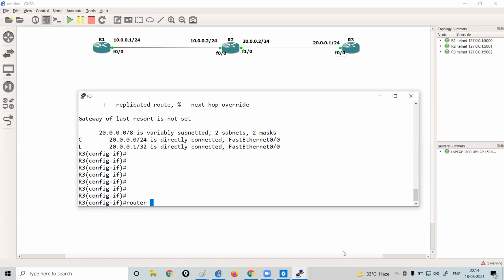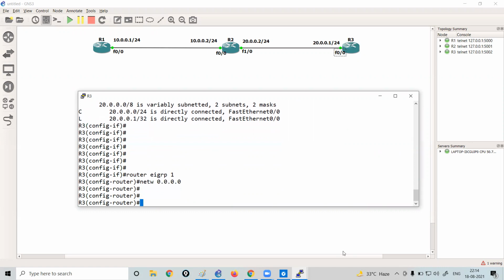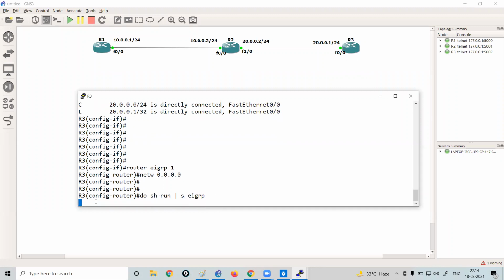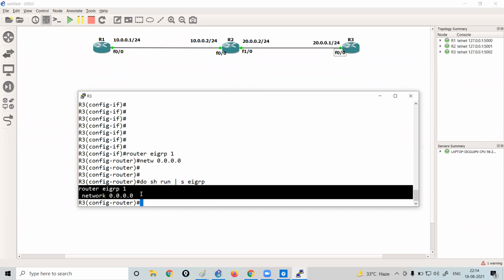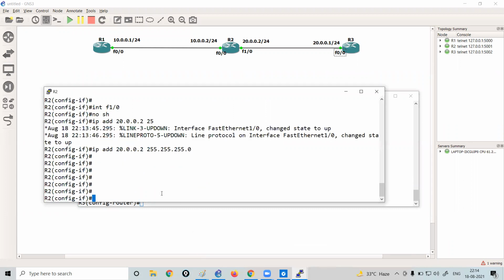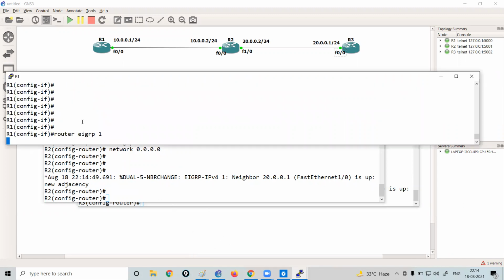So let me enable EIGRP. Router EIGRP 1, network 0.0.0.0. Let me enable the EIGRP protocol on all the interfaces. Do show run pipe section EIGRP. So we'll copy and paste these commands and implement them on other routers too. Copy, paste. Done on R2.